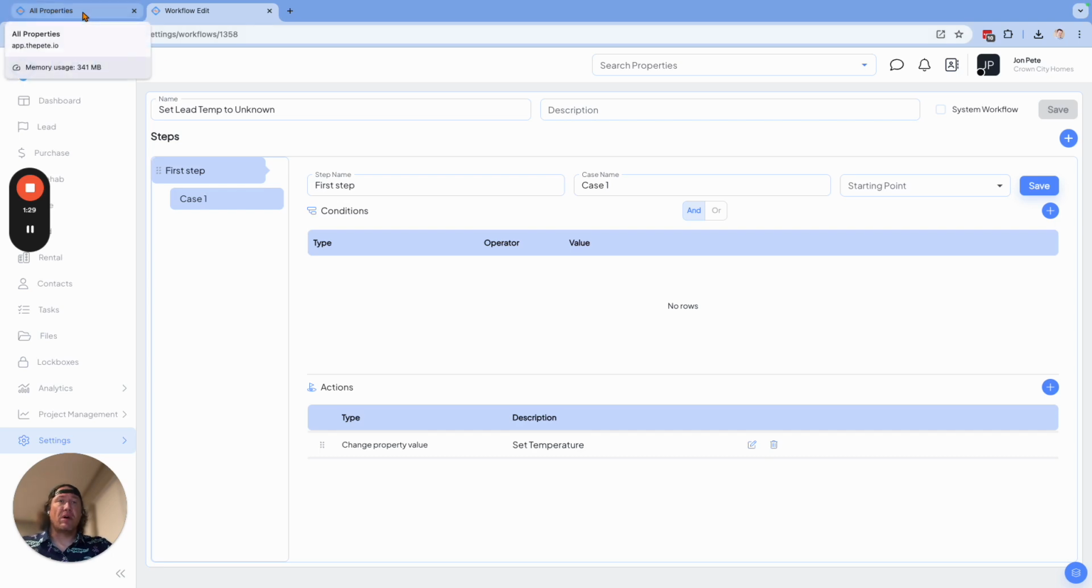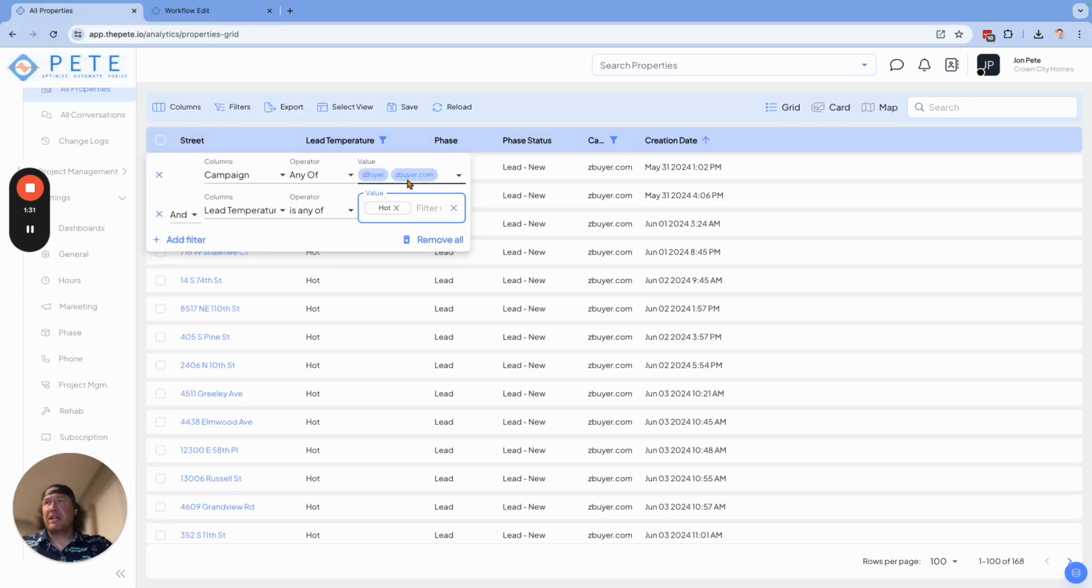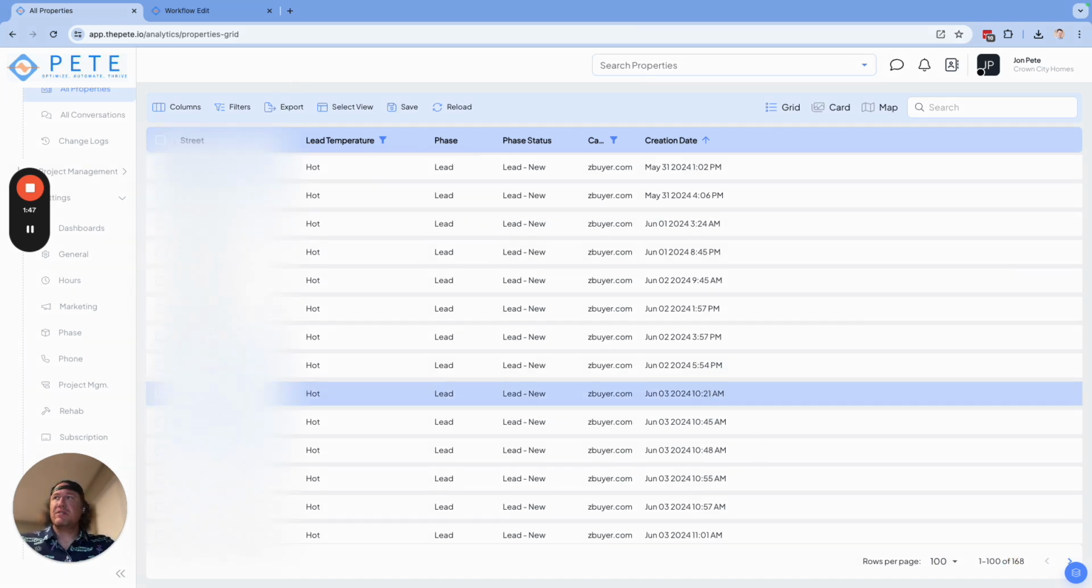Now I'm going to come over to all properties. I already have a filter set up, so looking for the specific campaign that user had, and lead temperature is hot. So if they've already changed it to warm or cold or something or dead, I don't want to change those, but the ones that are hot, they want me to change. So I've already got that set up. So I see we have 168 of them.